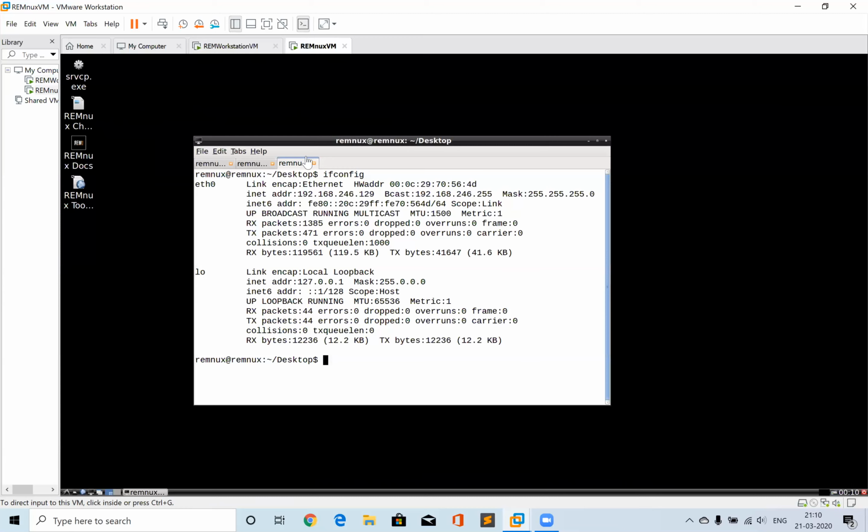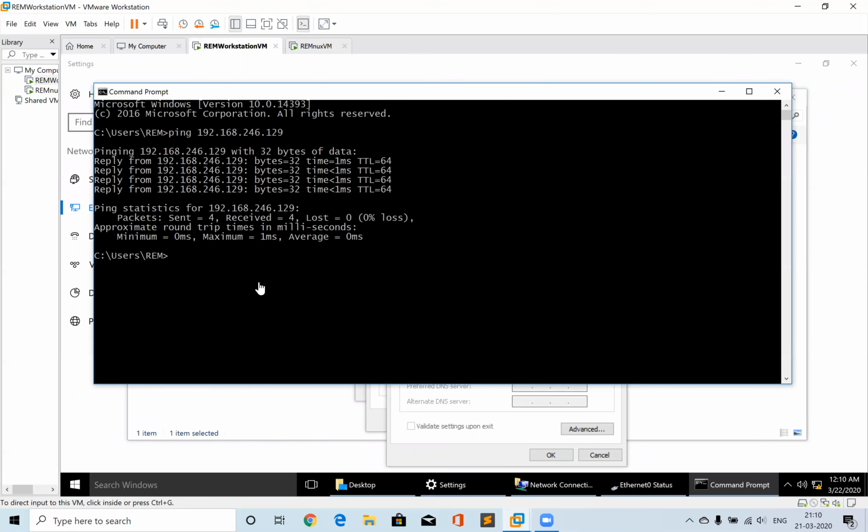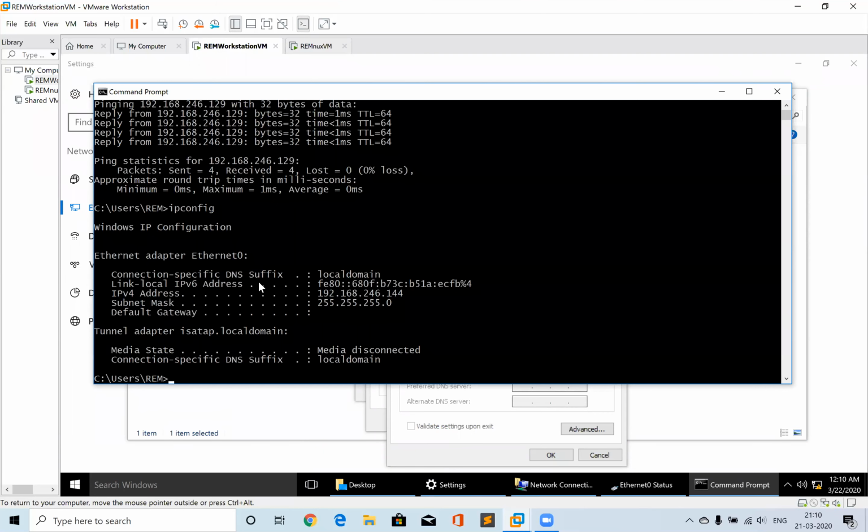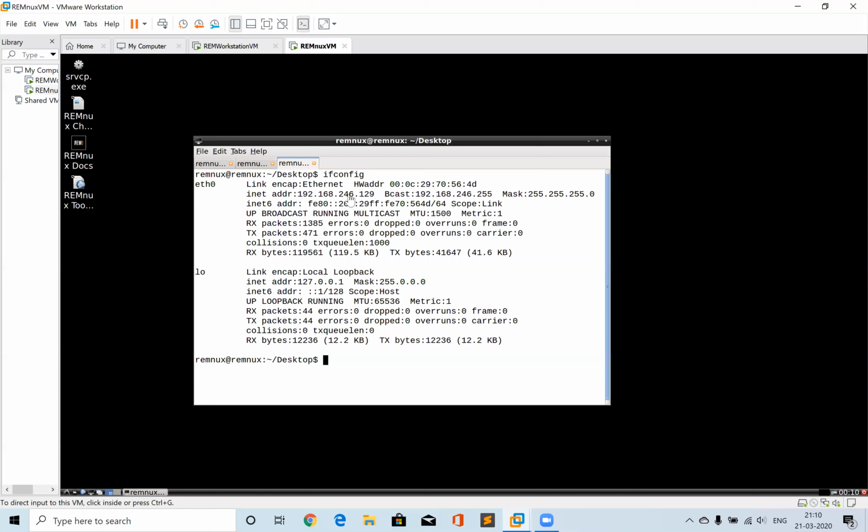And let's see if I can ping this machine too. I will note down the IP address of this, which is 246.144. So I'll ping 192.168.246.144. Yeah, so I can ping both the machines.